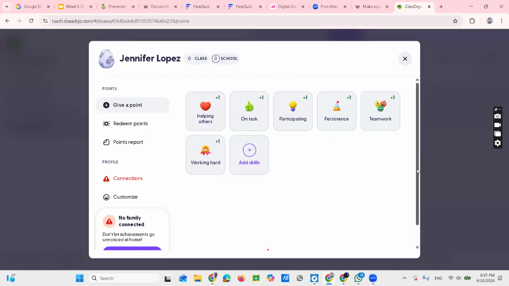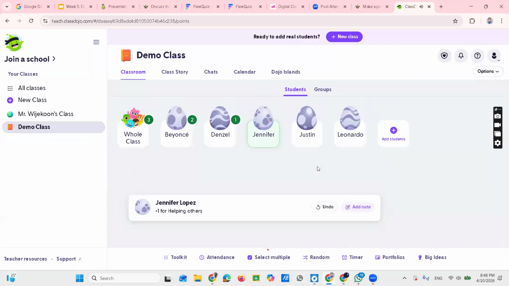Right. Once you click Jennifer, then what's happening? You can add points based on the behaviors that are already defined, or otherwise you can add your own skills here. Helping others, right? By observing Jennifer, you can identify her skills. Suppose she is a person who helps others, then you can add the mark, right? Then click on helping, and Jennifer earned 1 mark, right?